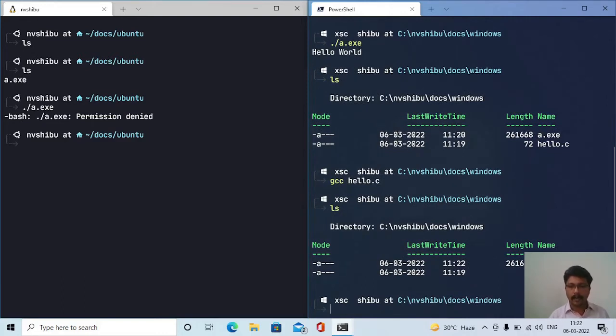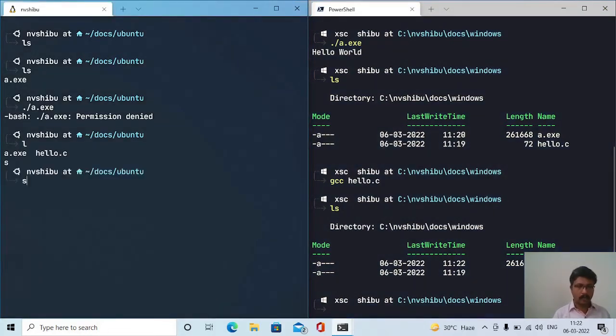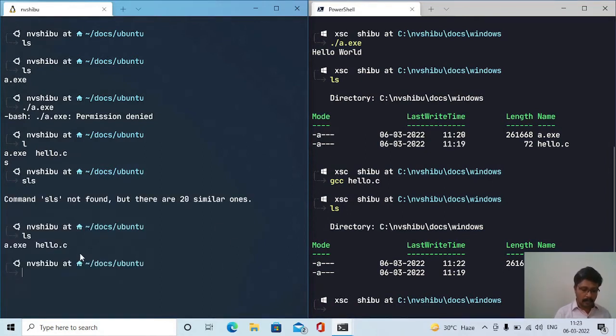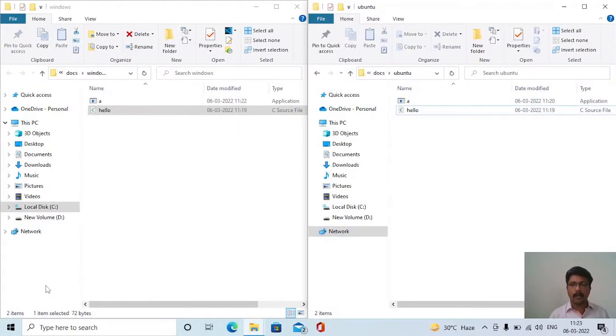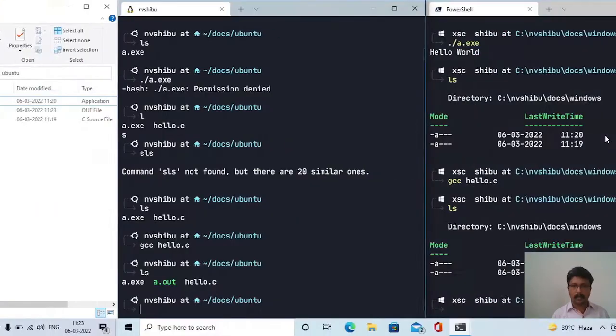Sorry, this is the Windows machine, right? So you can see hello.c. I'm compiling it in the Ubuntu machine. You can see a new file is appearing, a.out. This a.out is the result of the compilation of the C program in the Ubuntu machine.